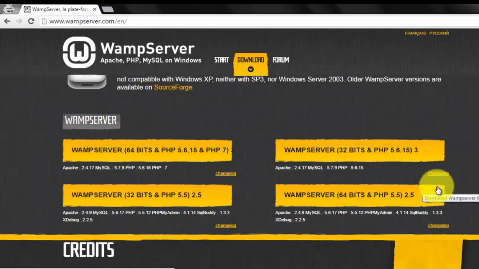If you're on a 32-bit system, you'll need to click this first link here. If, on the other hand, you're on a 64-bit system, you'll click this link.